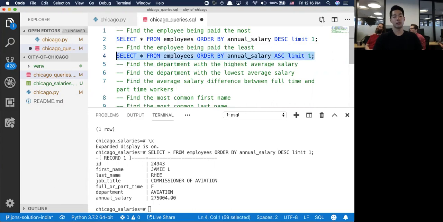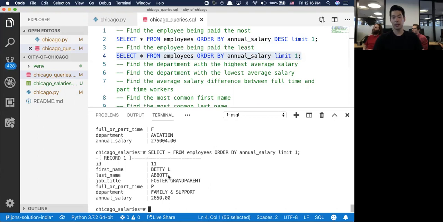Let's find out. Let's see what we get here. All right. Betty L. Abbott, foster grandparent, is only getting paid $26.50. Okay. It looks like if I don't have a condition here, it'll automatically go by ascending. So I can ask that question. Okay. Let's just verify. Same thing.